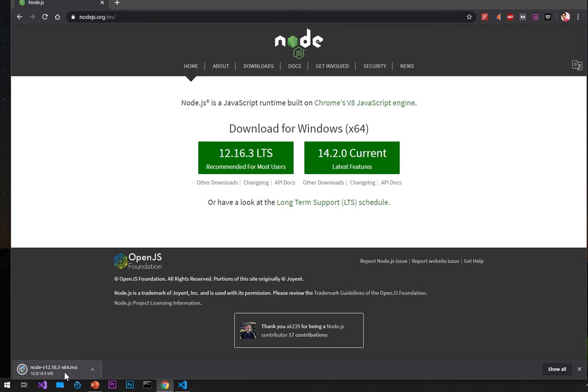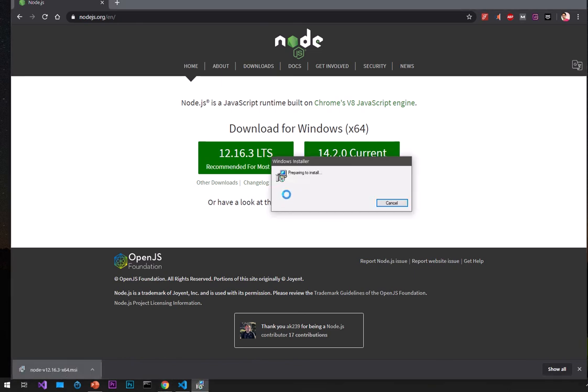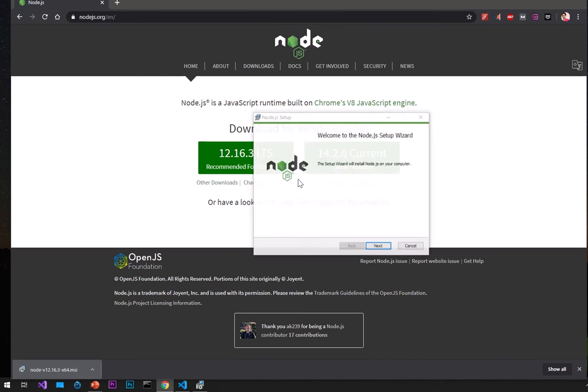All right, so you can see it's a very small package, almost 20 MB, and it's been downloaded. Once it's downloaded, go ahead and locate it. If you're using Google Chrome like me, it's going to be somewhere at the bottom. If you're using any other browser, make sure you are able to locate this MSI executable package and then just click on it.